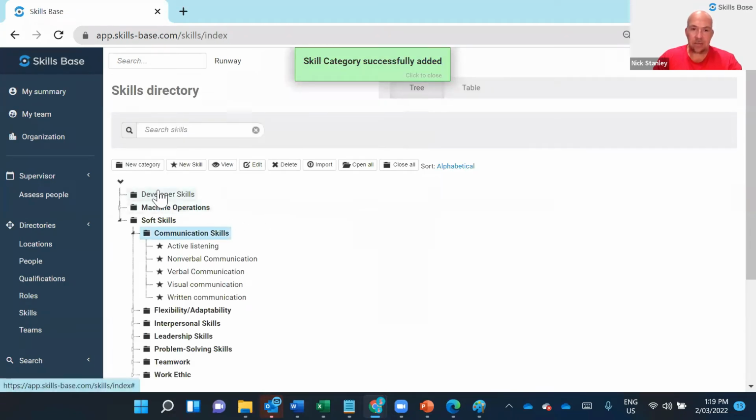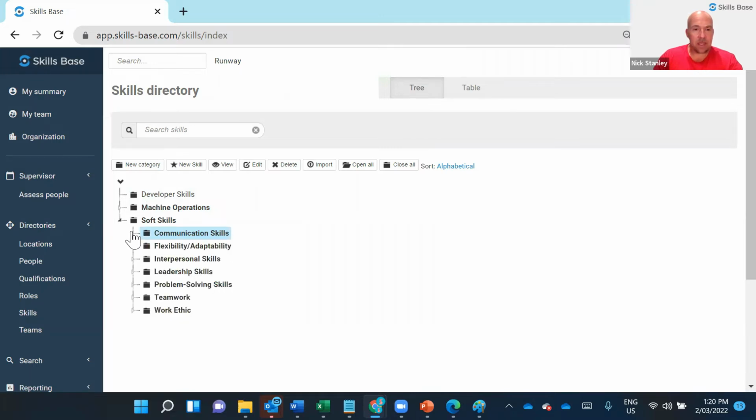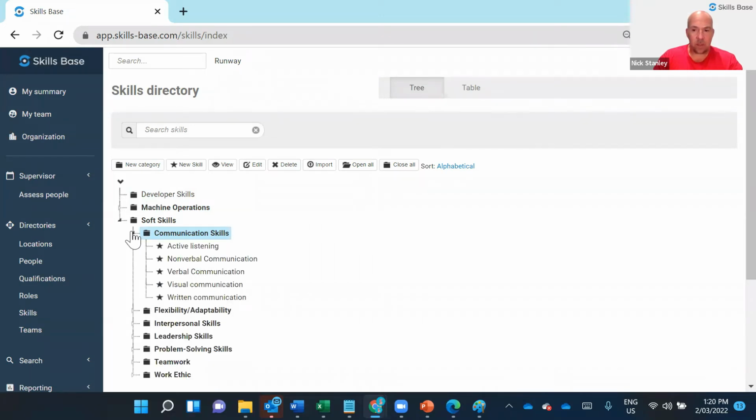It gets added. And so when these are bold, that signifies to me that there are skills or a category underneath them. When they're not bold, it says there's actually nothing underneath them. You can drop these down by clicking on the little arrow that sits beside them, and they contract and expand depending upon whether you click them or not.